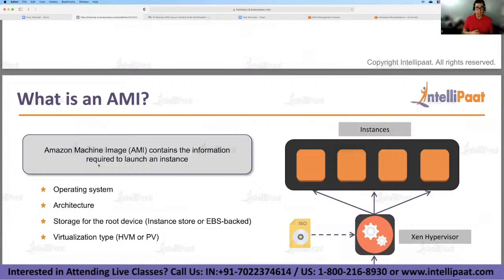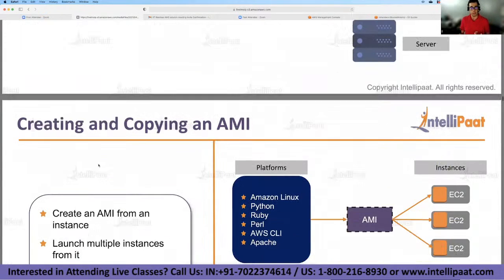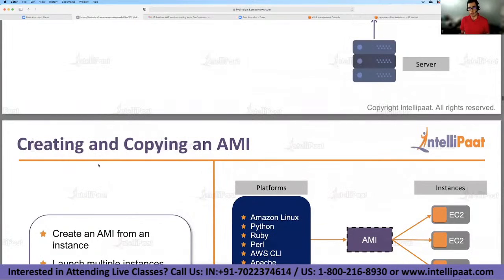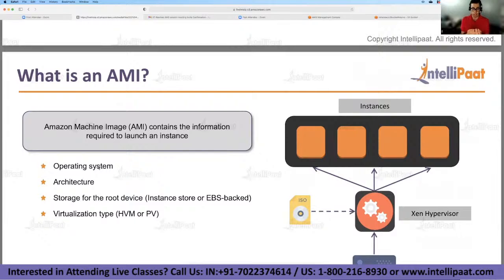Now, it contains the information which is necessary to launch an instance, including operating system, architecture, virtualization type, storage, what type of storage you need to add on to it. You can see that it's an entity which encapsulates the operating system, services, application, and scripts. When you execute that package, it installs everything upon that instance.